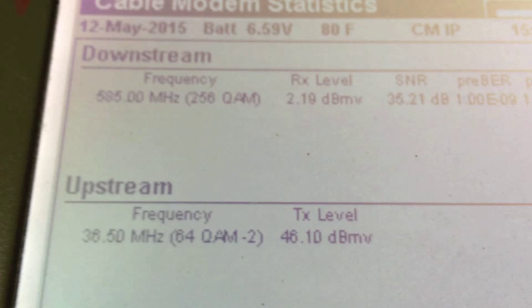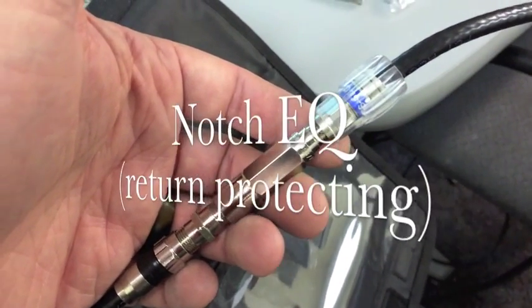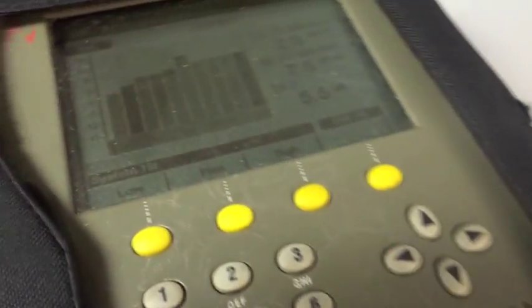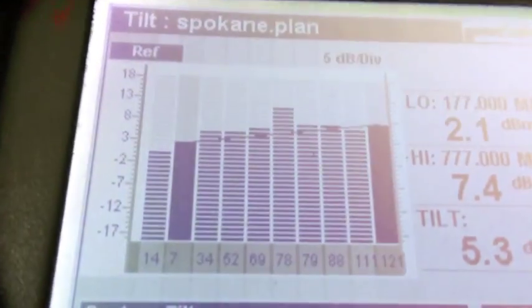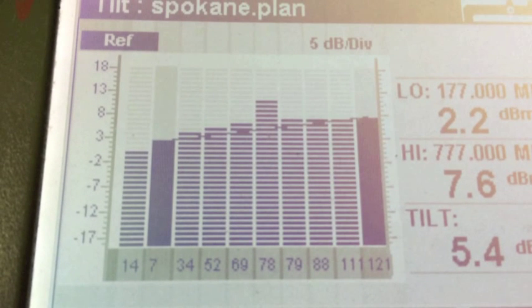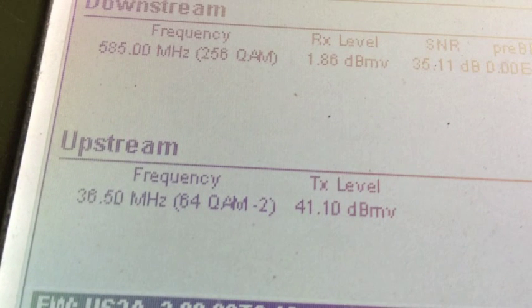But what happens if you need that return? So enter the notch EQ. It has loss just like a normal EQ in that it attenuates the lower frequencies, but it protects the reverse. This makes it great for going into an amplifier. While this was a 9 dB EQ, and it did attenuate off about 8 dB of the low range, it only added about 1.5 dB to the transmit level.